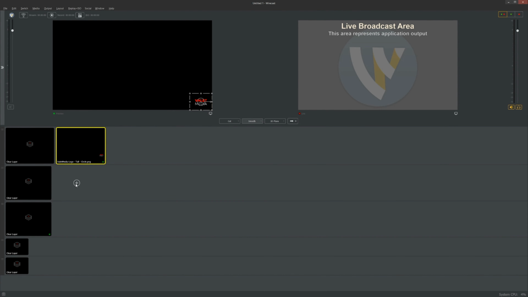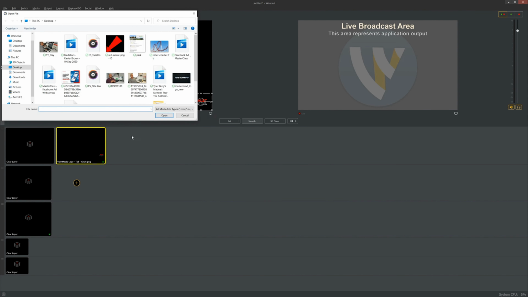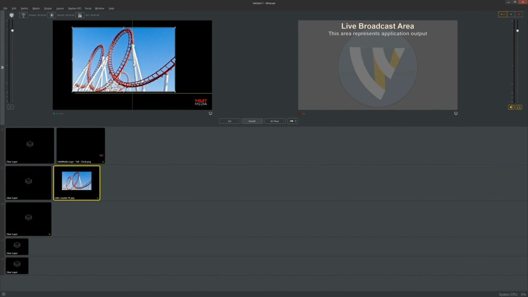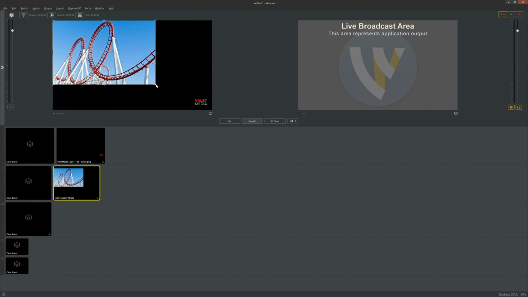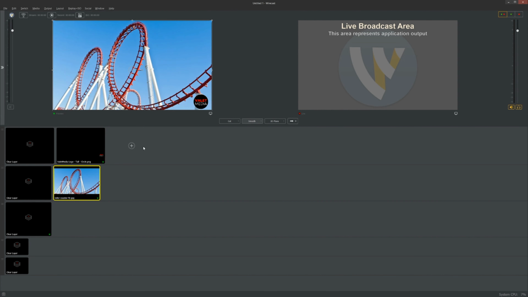And for the next layer, I like to use any type of visual elements that I might include in my broadcast, such as a screenshot or a video. This is typically what I like to put on my second layer. So I'll go into the add menu file. I'll look for an image that I have on my desktop here of a roller coaster. Expand this out, and that would be on my layer two.